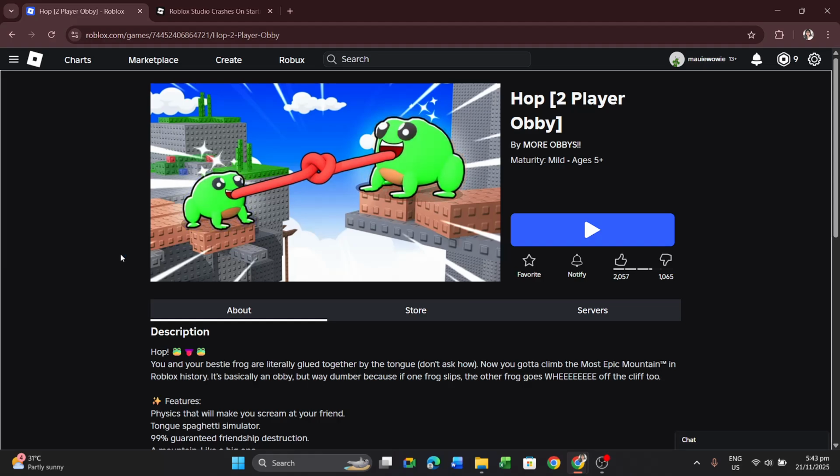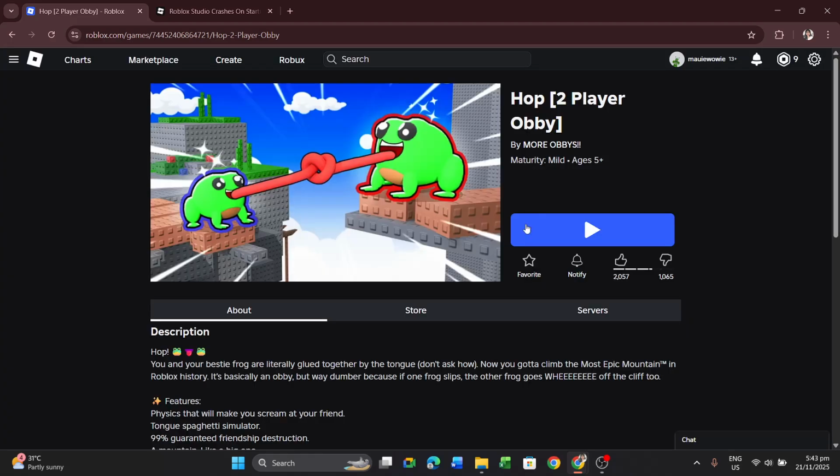Hi there! In this video, I'll give you a quick guide on how you can play Roblox in full screen and hide the taskbar on your Windows. So the first thing that you will have to do is, of course, pick a game and launch the game that you would want to play, and just wait for it to load.